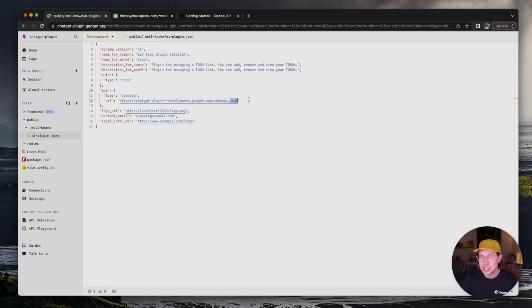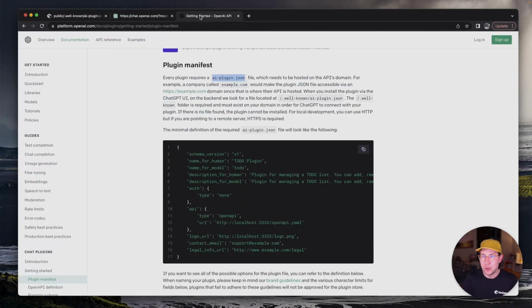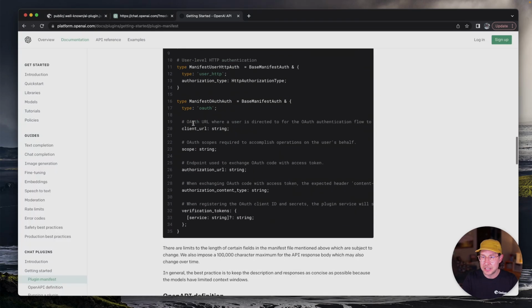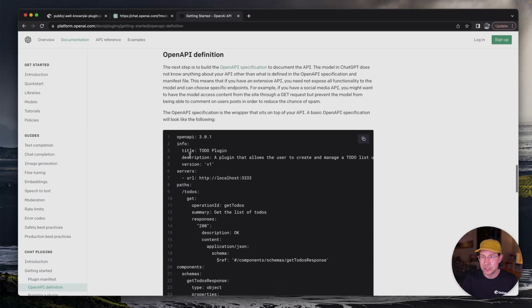And then I'm going to change this OpenAPI YAML file to be a JSON file. And the last thing that I'll do in here that is optional is that I want a neat logo. And for me, that is going to be a Gadget logo. You can find whichever logo that you want, and I'm not going to care about these other things. Okay, so now we have that one, and then what we need next is this OpenAPI definition.